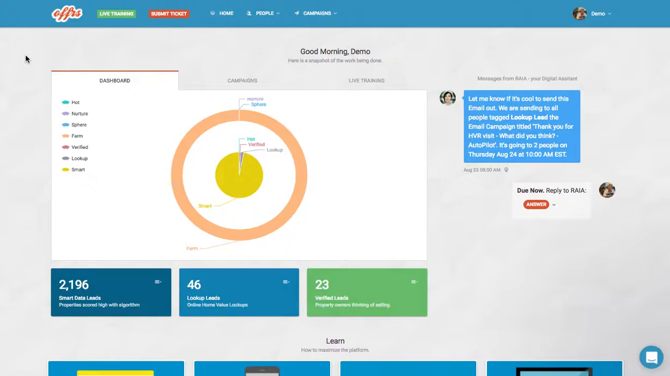Right off the bat, you'll notice the user experience is a little bit different. When you first log in, the dashboard allows you to see at a glance what we're doing for you with our automated marketing. The first thing you'll see is all your people that we've provided you and how they're tagged.